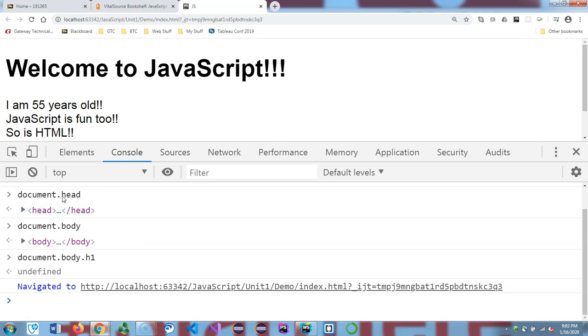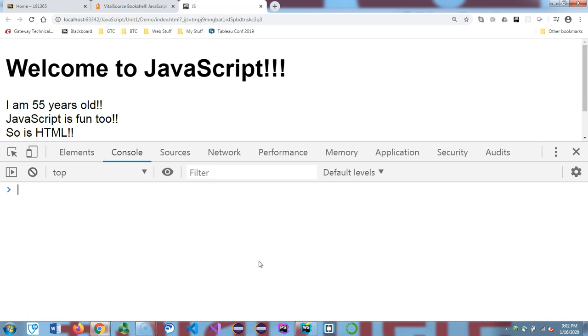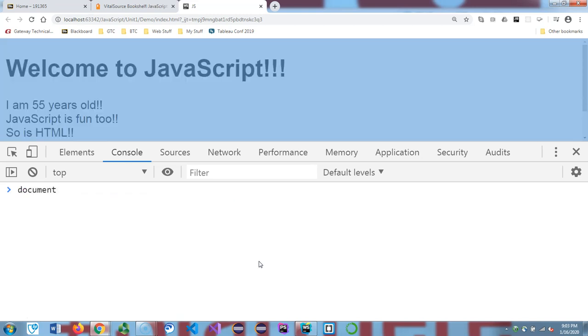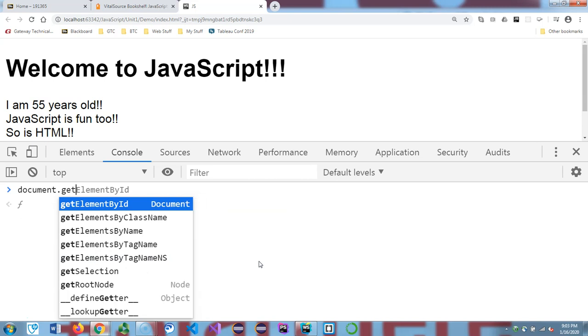The document has a lot of properties and functions associated with it. Let me put this again to show you, and you'll be using this a lot in a couple of chapters ahead. Type in the word document. If I type in the word get here, you see that one of these functions is called getElementById, and we'll be using that in this example. Others are included, like class name, tag name, NS for namespace, and so on.